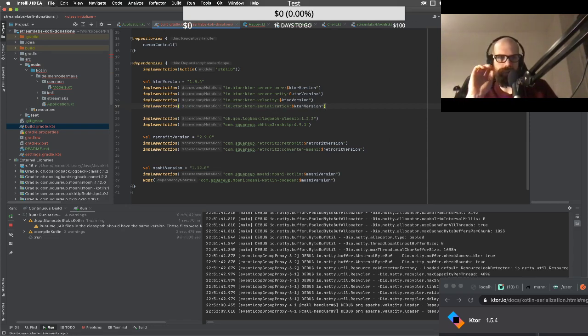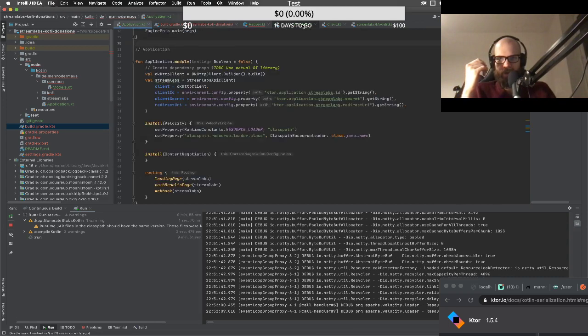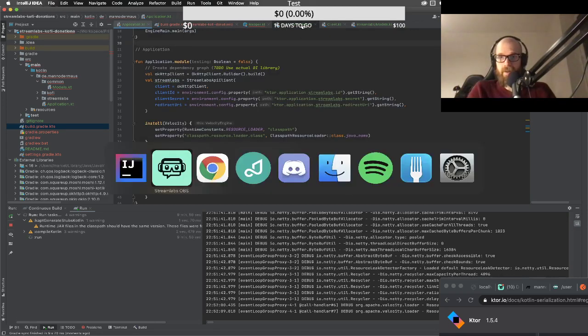For now, it's okay to have a duality. I have Moshi and Kotlin X serialization, but we don't need two. We only need one. And if Ktor supports Kotlin X right away, then we'll use that. Okay, so we have done this, and now what?